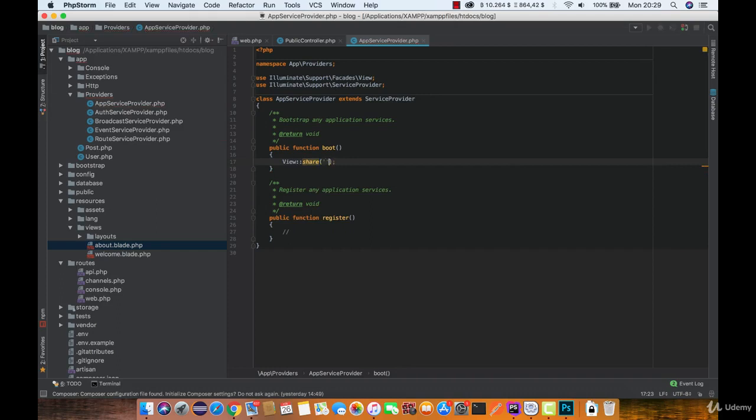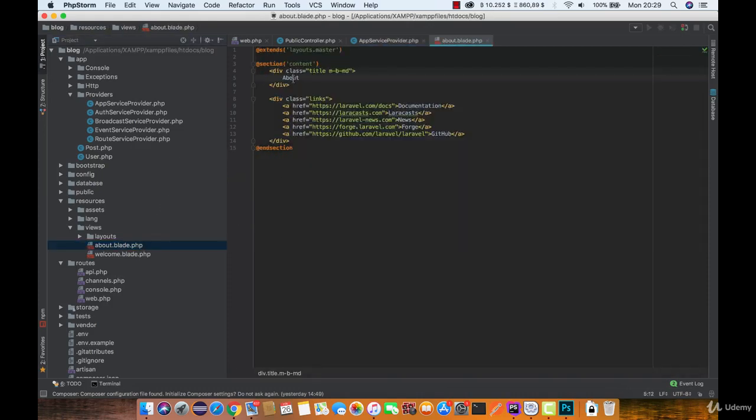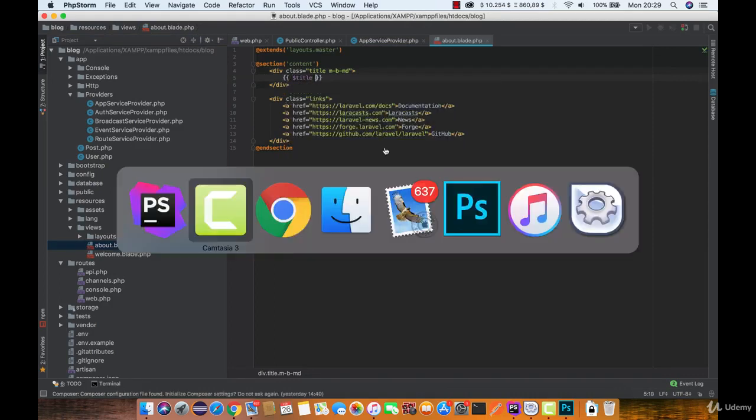And the first parameter is going to be the key, which we can call title. And second parameter should be the content of that variable. So let's call it our blog. Now, if I go to the about page, I should be able to print out the title variable.